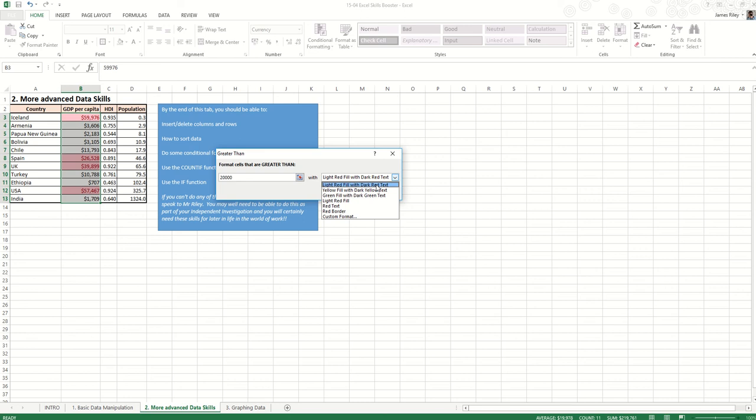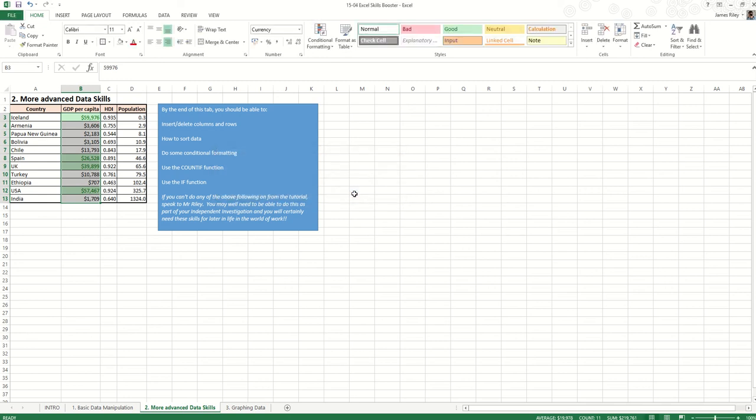and you can pick different options for what you want. I'm going to go for a green fill. You can mess around and customize what you want, but I'm going to go green fill, dark green text, on the basis that a high GDP per capita in terms of development is a good thing, and green often indicates something that is positive or good. So let's do an OK with that.